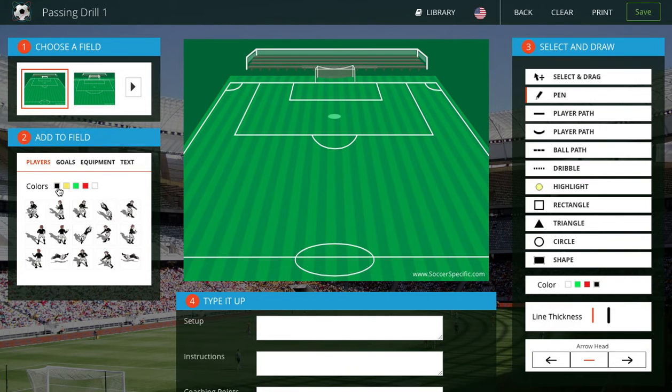We have players in 5 different team colors here. You can either drag them onto the field with your mouse, or now you can click and then just click onto the field, and you can add many of the same players very quickly, which is a new feature I think will save people a lot of time. We'll add a yellow team over here.